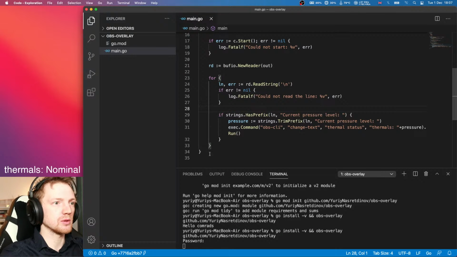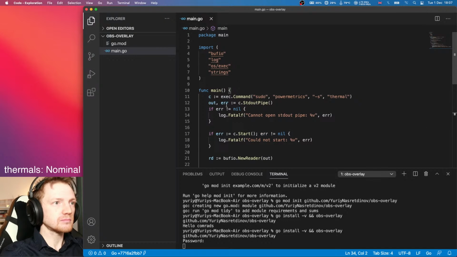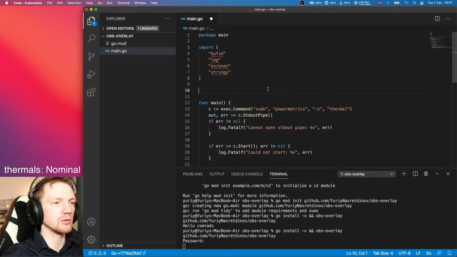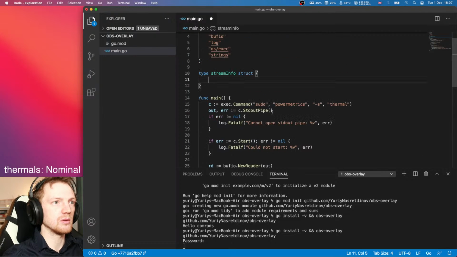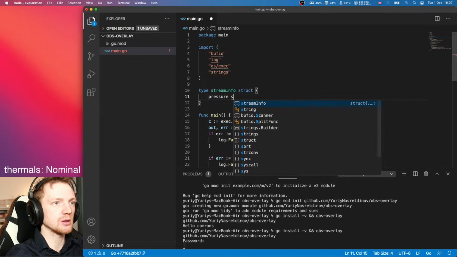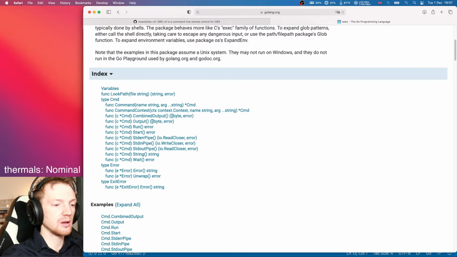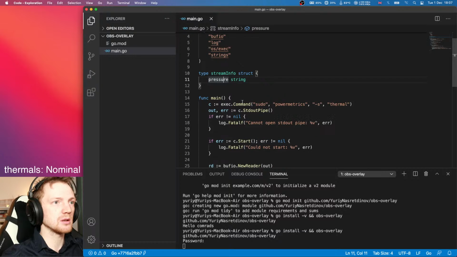So we could try to extract this code into a different function, and we can try to define some type that will be called, I don't know, stream info, where we will populate different fields. So we'll say that thermal pressure is this. Let me check that everything is running. Great. So we will check that thermal pressure is this.